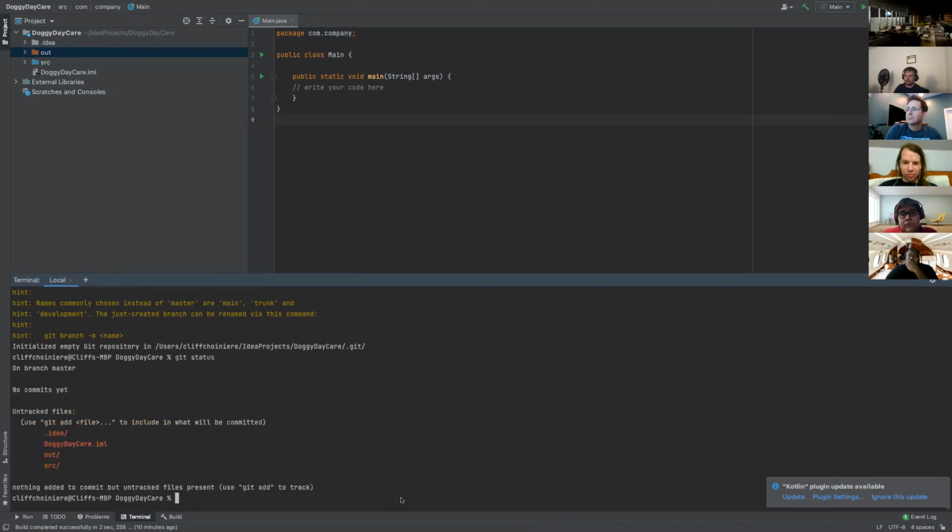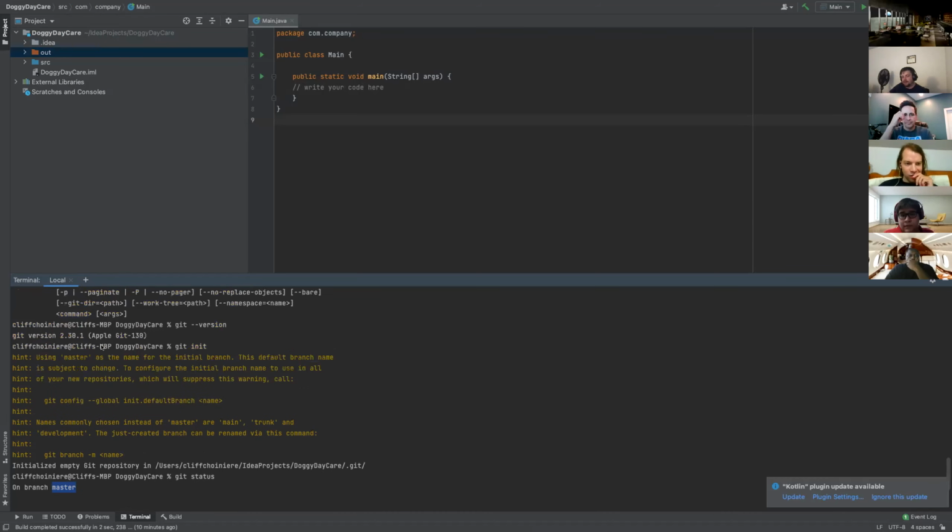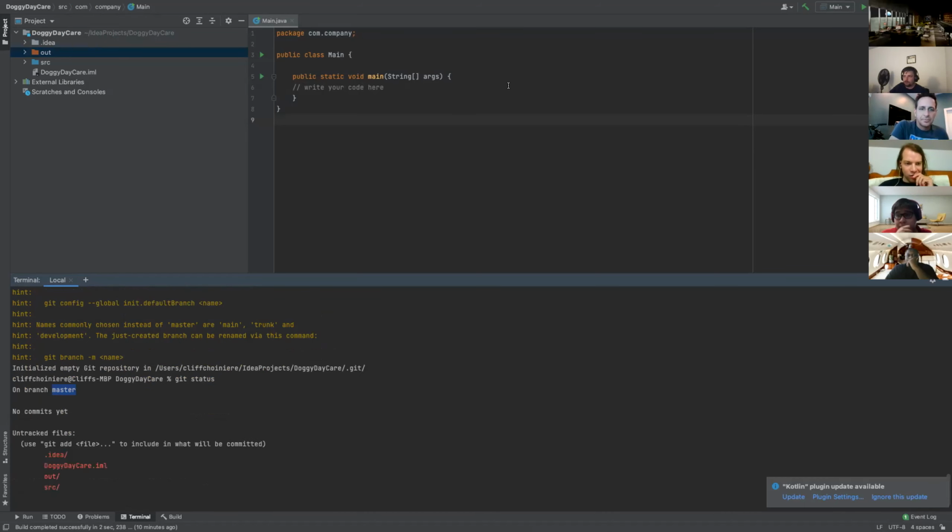If you run git status now, you'll see we are on branch master. So currently git init still creates a master branch. The text I'm getting is the hint that they want to pull away from the term master.